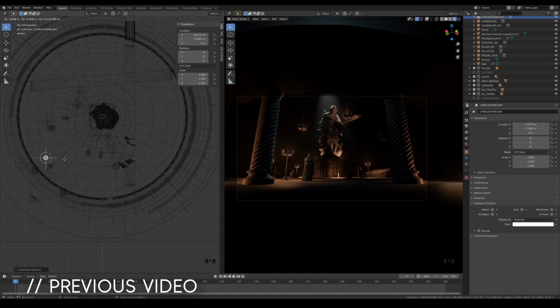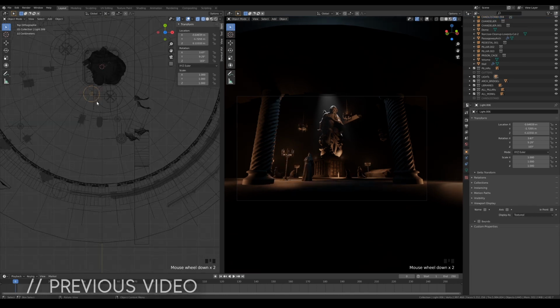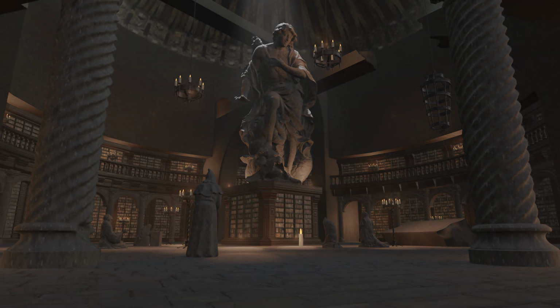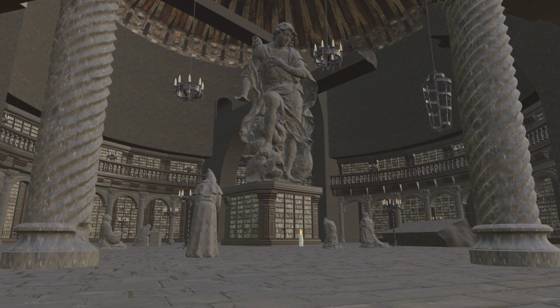In the previous video, I continued improving the lighting after we had assembled the scene. In this video, I'll be adding textures and materials to our assets.